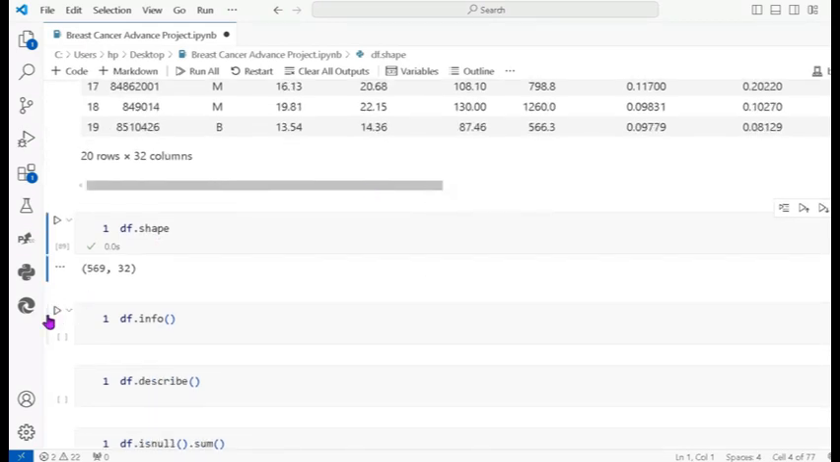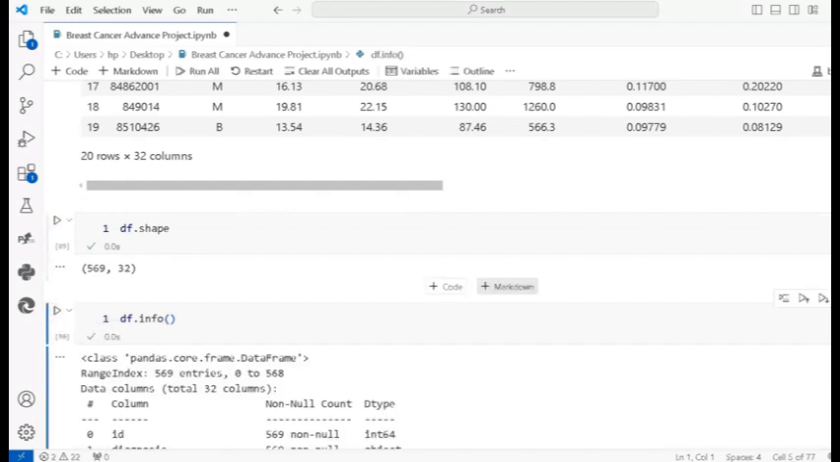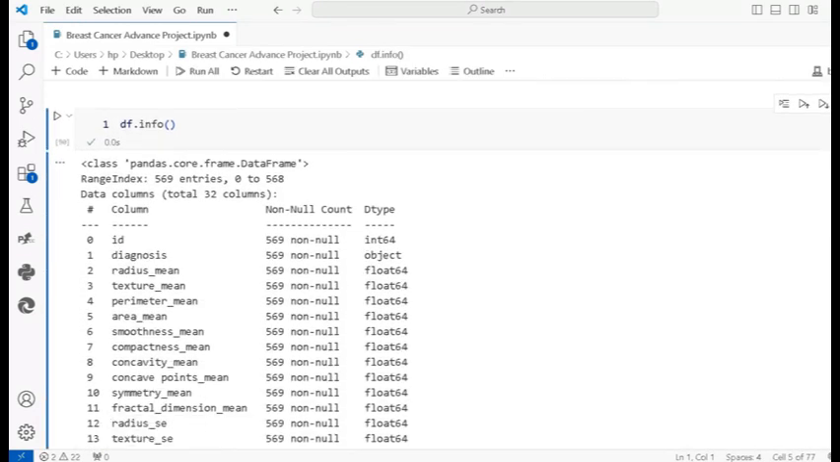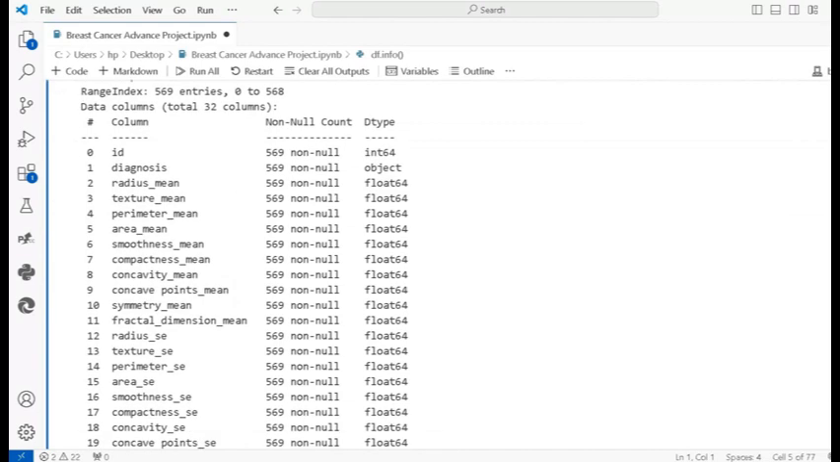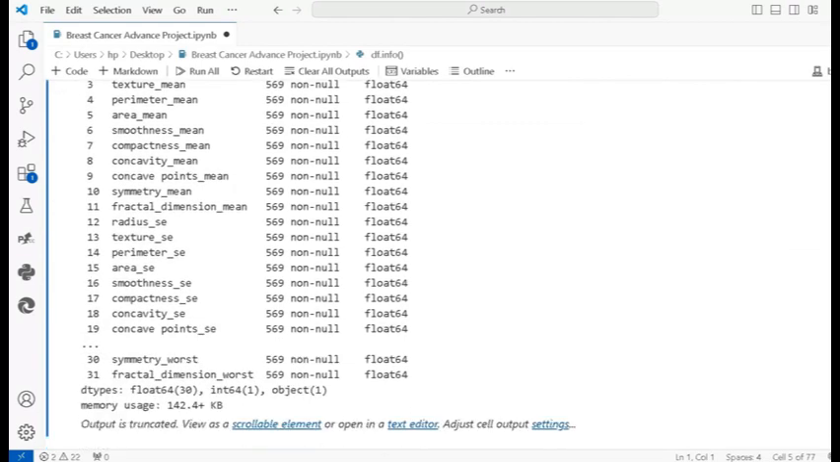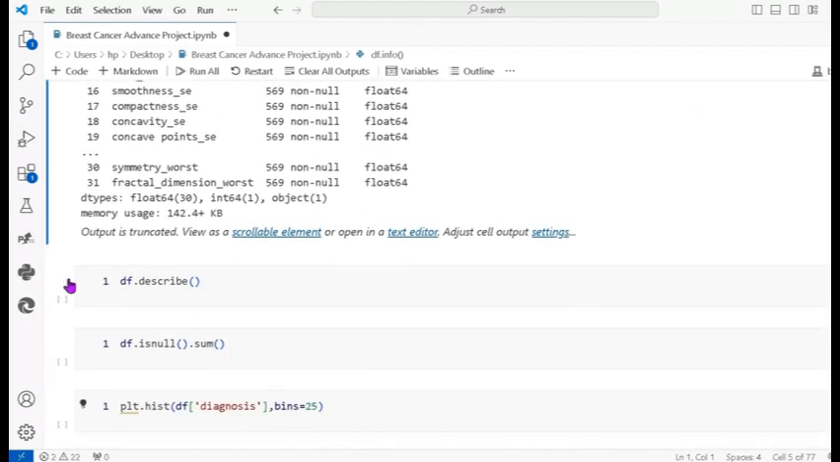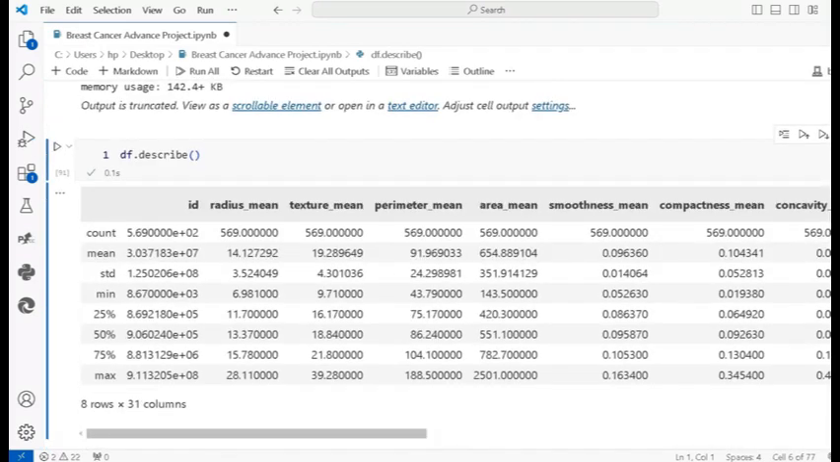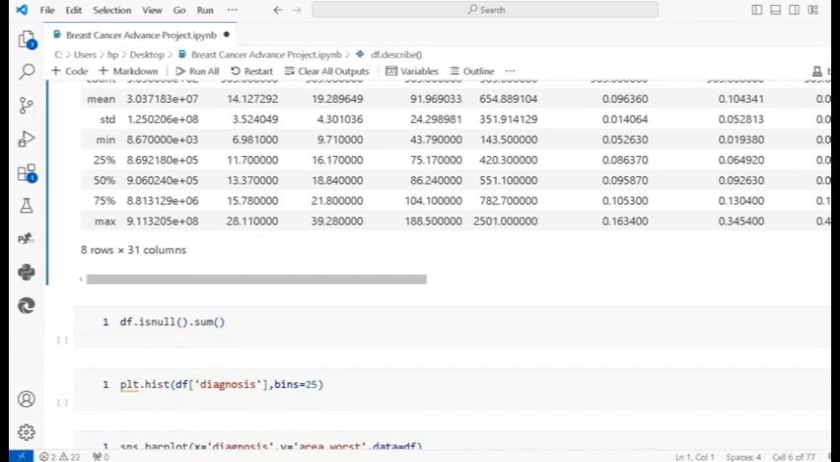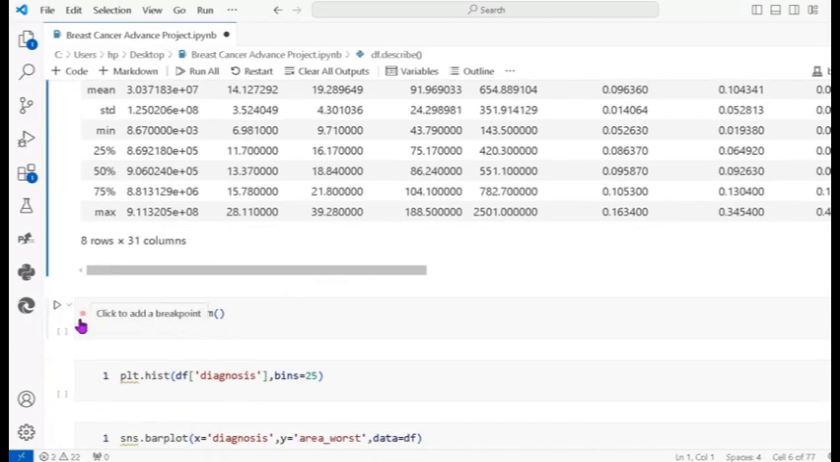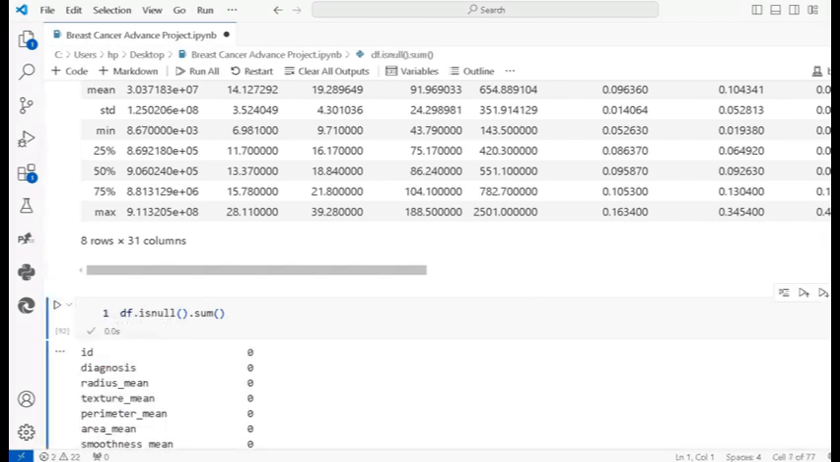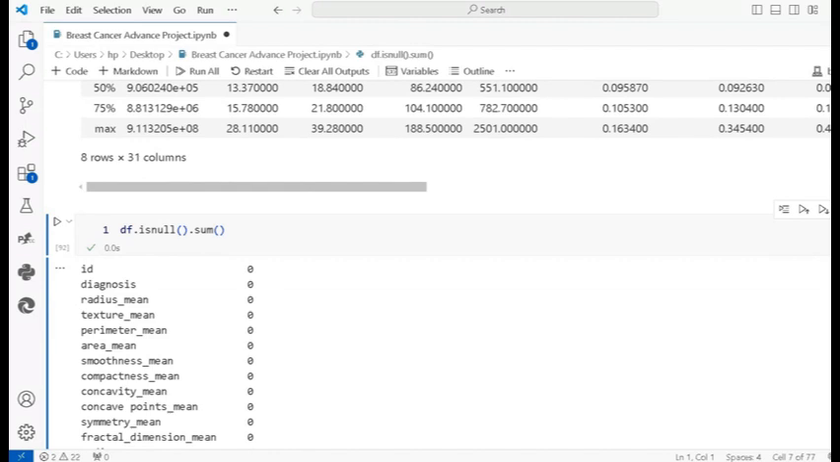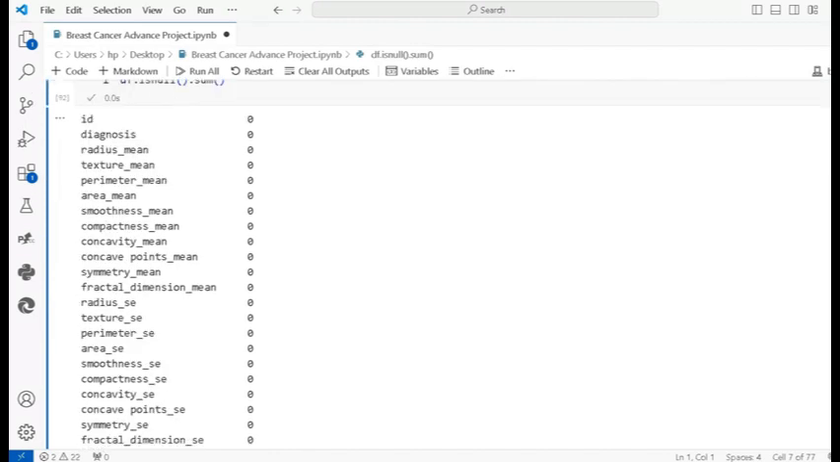It gives the data types, float type, object type, integer, all these things. So all data are float64. It shows the mean values, standard deviation, all this. Now next I want to see the null values. If there is a null value, it gives the total number of null values, but there is no null value.